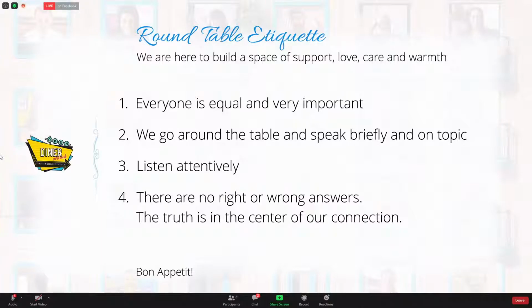Number 4 is there's no right or wrong answers. The truth is in the center of our connection. So we're looking to find an answer between all of us. And that means that it only exists from all of us. So let's just remember that. Let's always try to come back into the center. Let's try to add to each other and create this picture together.